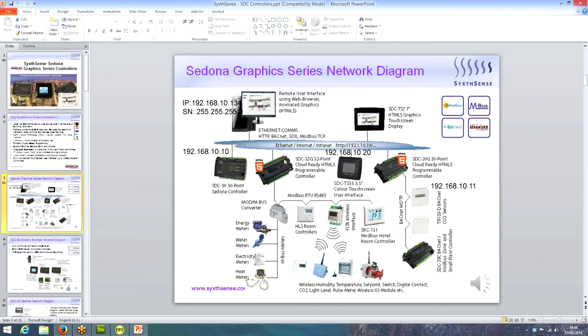What that means is that we can basically show information from your buildings and from your systems on a web page, and those web pages reside on those controllers. On the SDC 20G and 32 controllers, they also have a micro SD card which is plugged into the controller, and that's where the graphics is stored. So we then can use the web browser to actually retrieve the data.